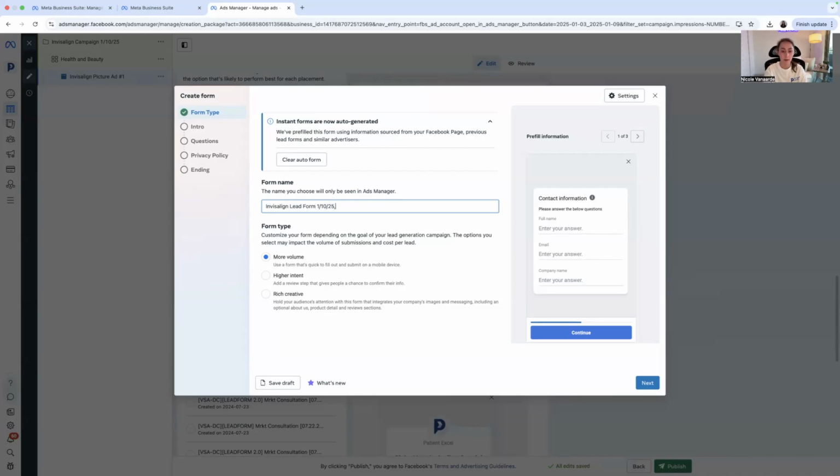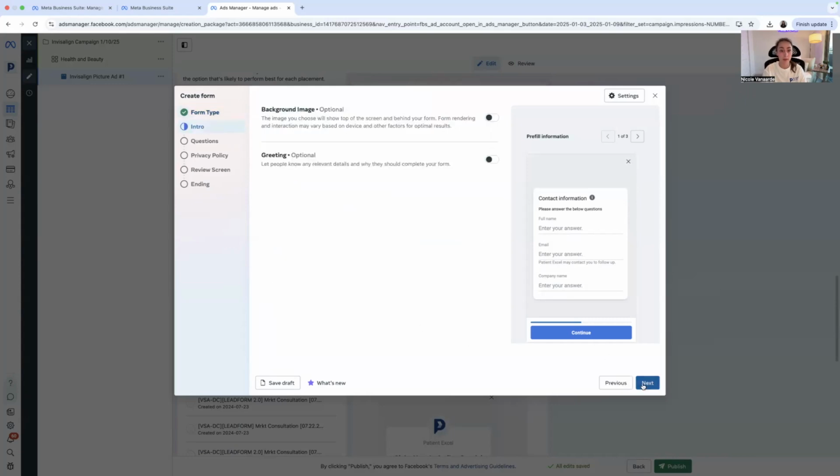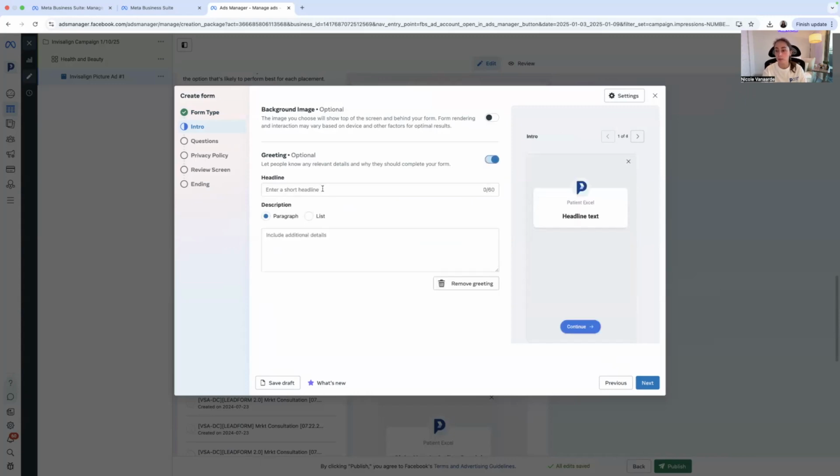All right. And then if you are doing a lead form, what I would suggest is clicking form type as higher intent. This just gives them a couple more steps they have to get through before they hit submit, rather than just auto-filling and going through it super quickly. And that can help with qualifying the leads a little bit more if you are choosing the lead form option. So after you have selected your form type, you can click next, and then you can add a background image if you want to.